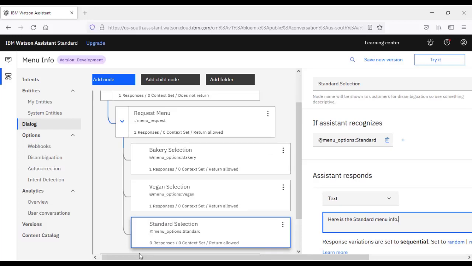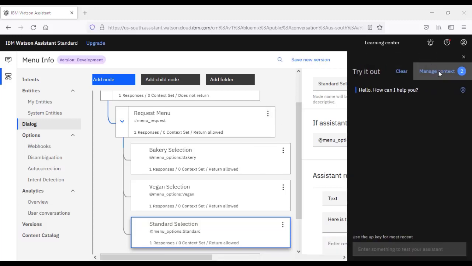Let's test the assistant. Click on the Try It button. The first thing we can see here is the Welcome dialog node response, which is the first in the skill. Type one of the user examples we configured in the intent, and then select an option from the menu options.